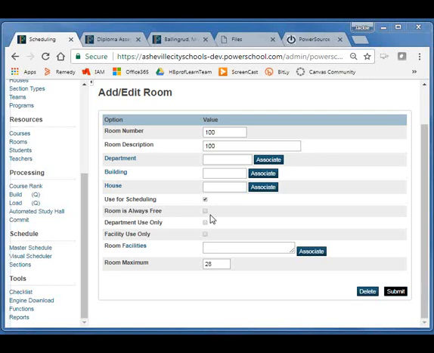Don't make your rooms free, because that class that was 25 that wouldn't fit in this room of 20, they're going to go in that room, along with every other class that couldn't schedule. Everything that can't schedule is going to go into that free room. Any room free is exactly that. It's a free-for-all. Department only will only put whatever department you have there, and please use our department, because it has to do with SchoolNet. Facility use only, we talked about that a little bit. And room max, please have that set, larger or equal to your course max.